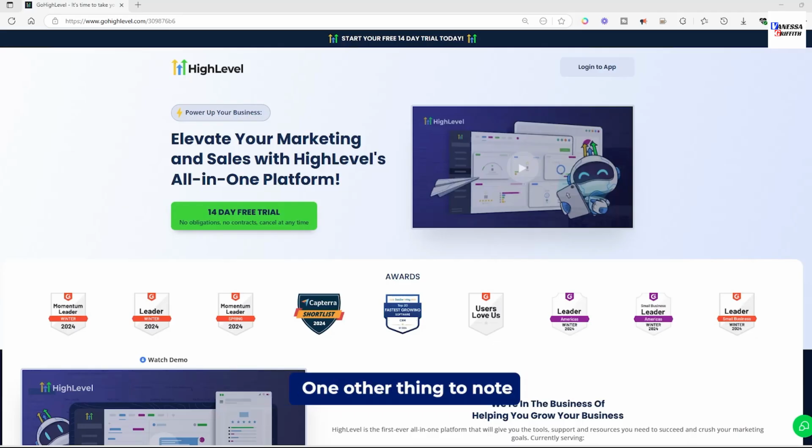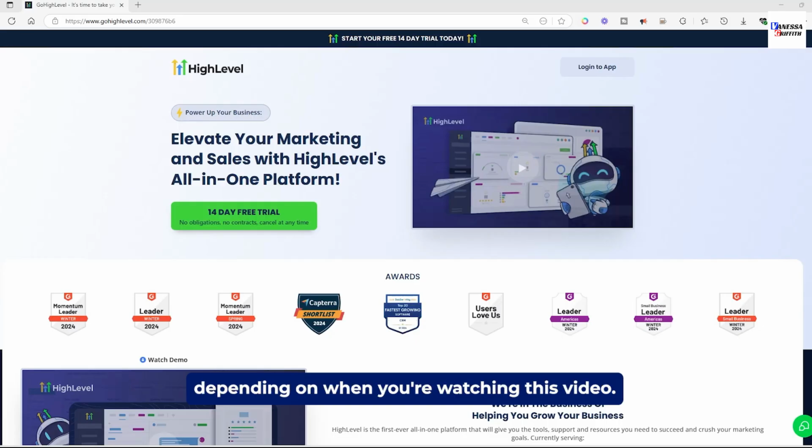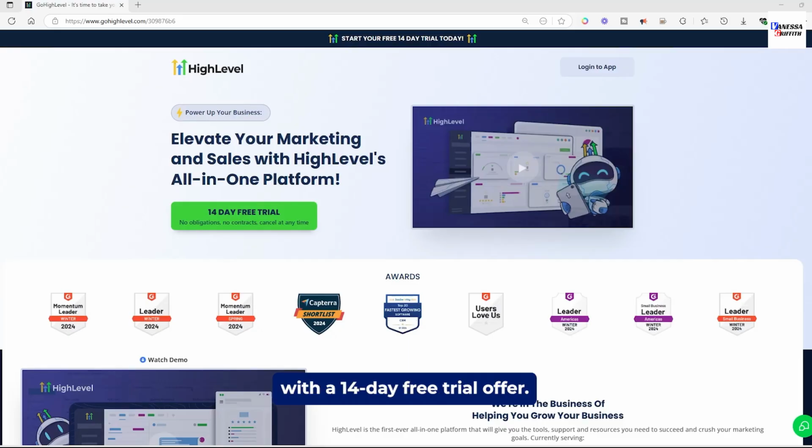One other thing to note is that GoHighLevel may make updates to their homepage from time to time, so this page might look slightly different depending on when you're watching this video. But no matter what route you take, whether it's going straight to the GoHighLevel homepage or by clicking on the link in the description below, you'll see a button on their homepage with a 14-day free trial offer. Go ahead and click on that button to get started.